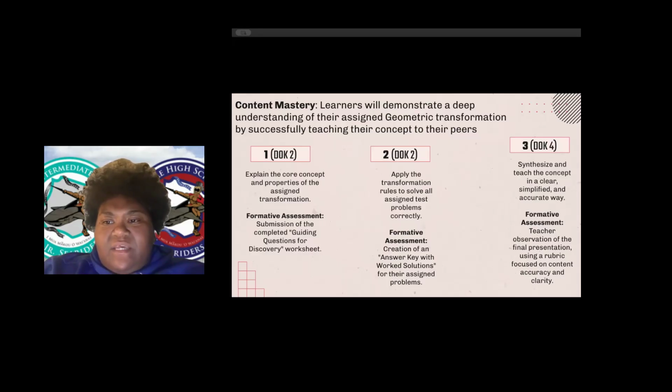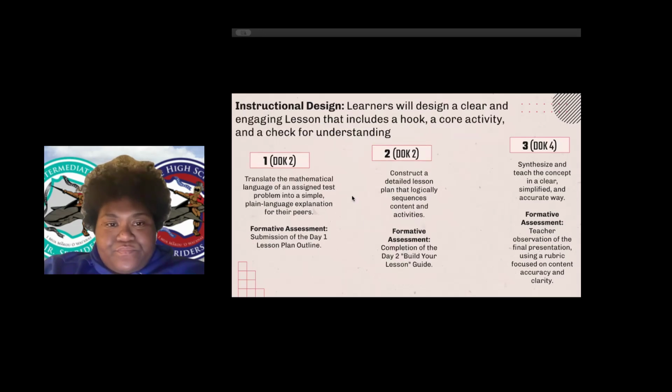and all those different things. Because they have to really make sure that what they're doing is clear and understandable so that all students feel heard and seen. And so now we get into our whole instructional design section. The way I started that instructional design was the part where they had to translate mathematical language into plain language explanation for their peers.